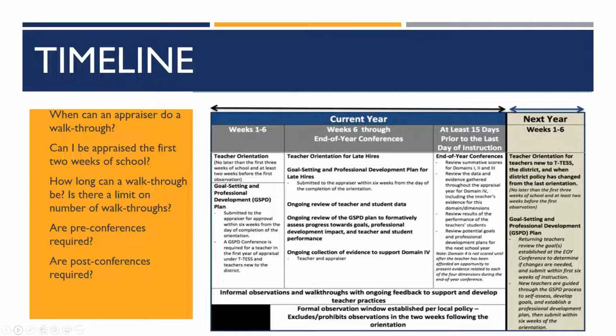Are post-conferences required? Yes, all post-conferences are required for all formal observations within 10 business days. Now, if they're just walkthroughs, like I said earlier, there's no post-conference required.